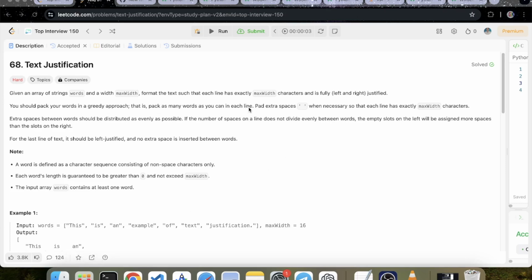each line. Pad extra spaces when necessary so that each line has exactly maxWidth characters. That means if there are some words inside a line, and after putting those words the total length of the line is not equal to maxWidth, then we have to pack the words and put extra spaces.